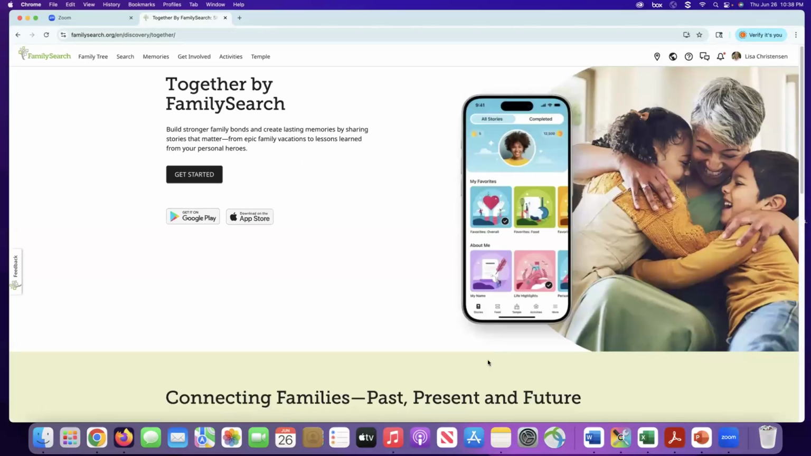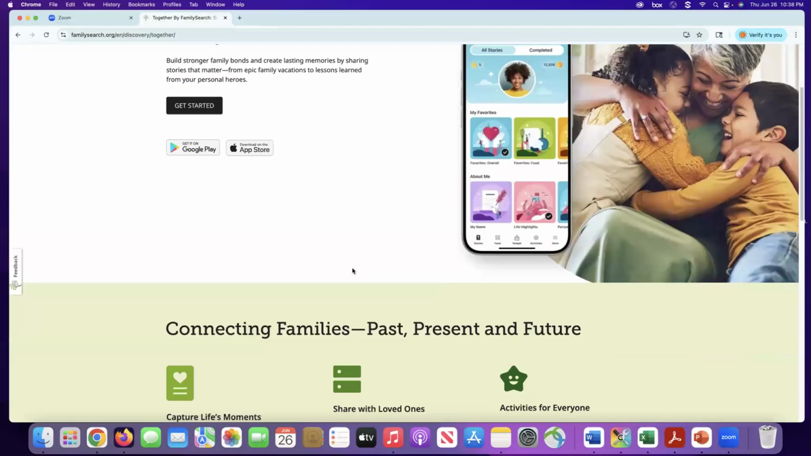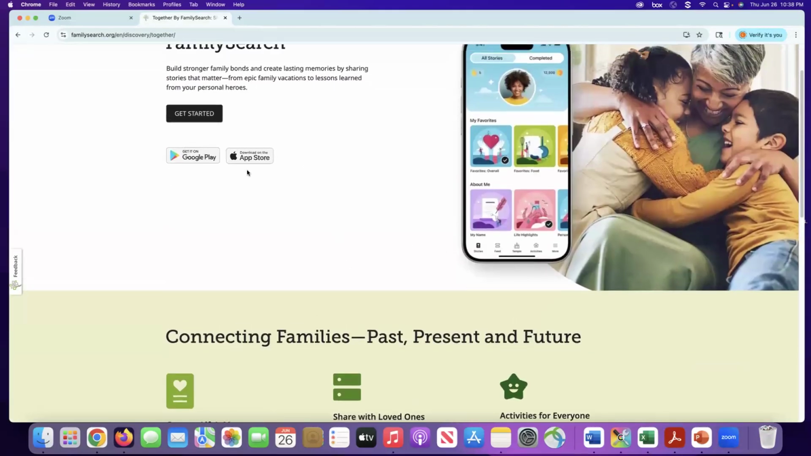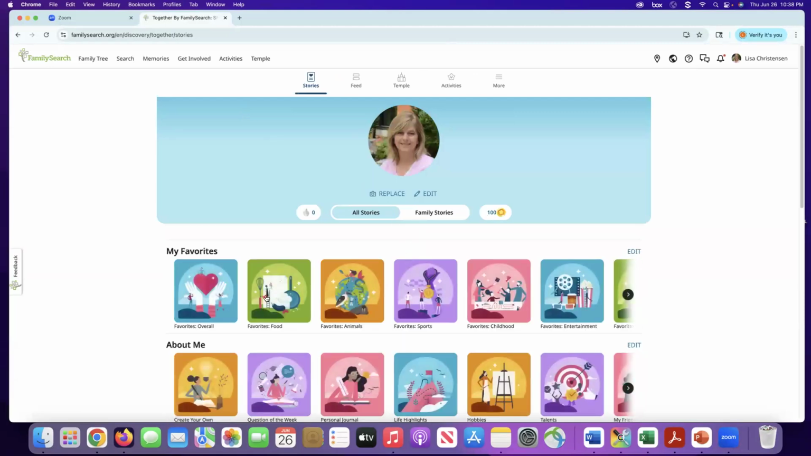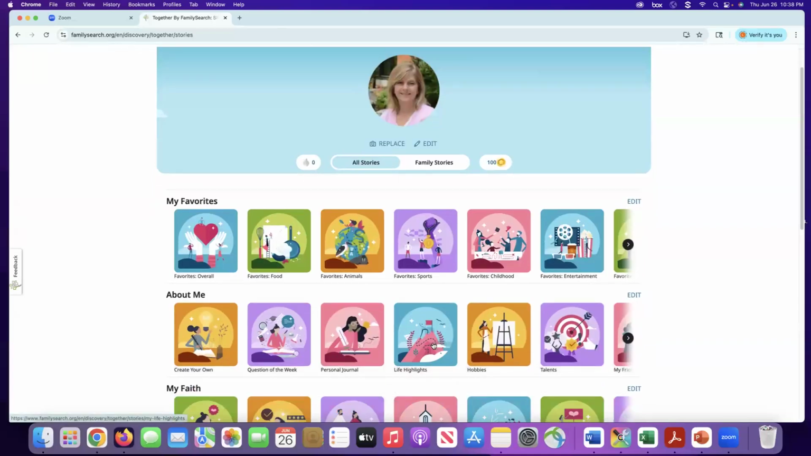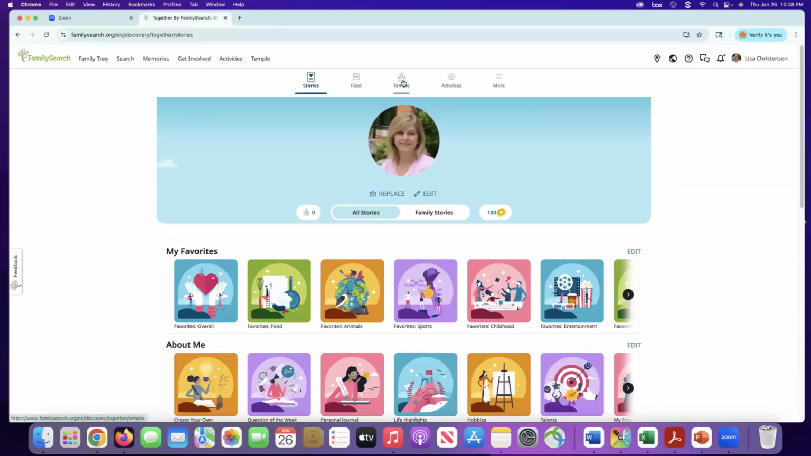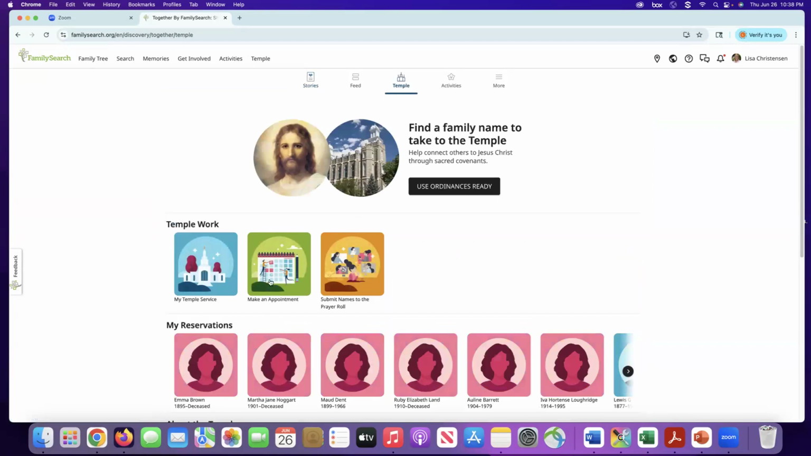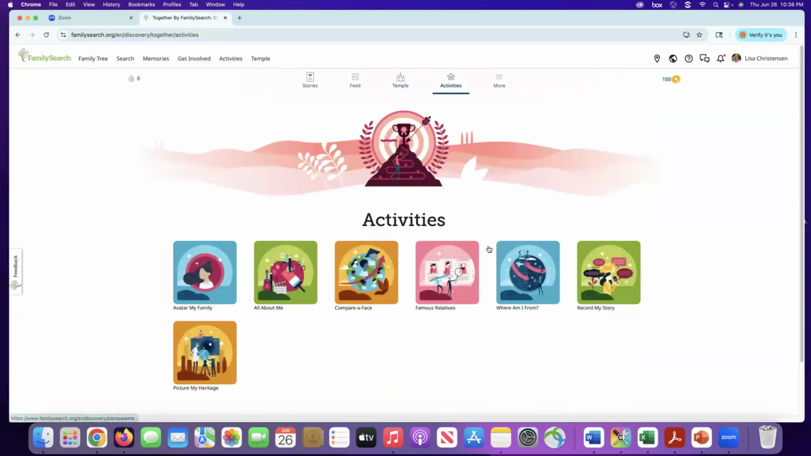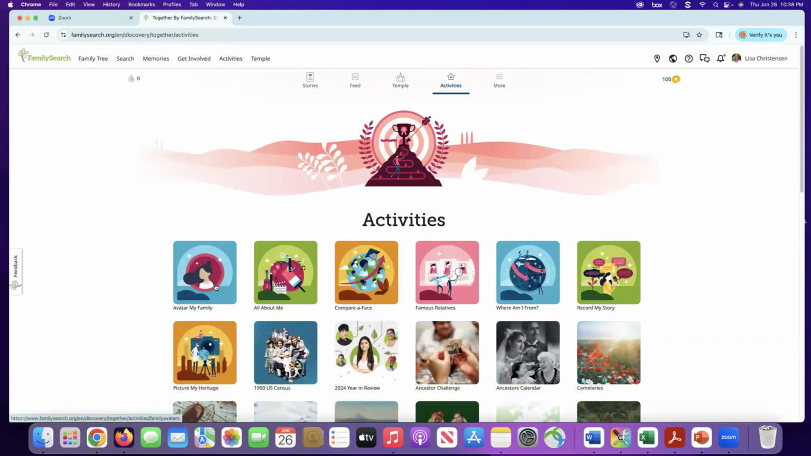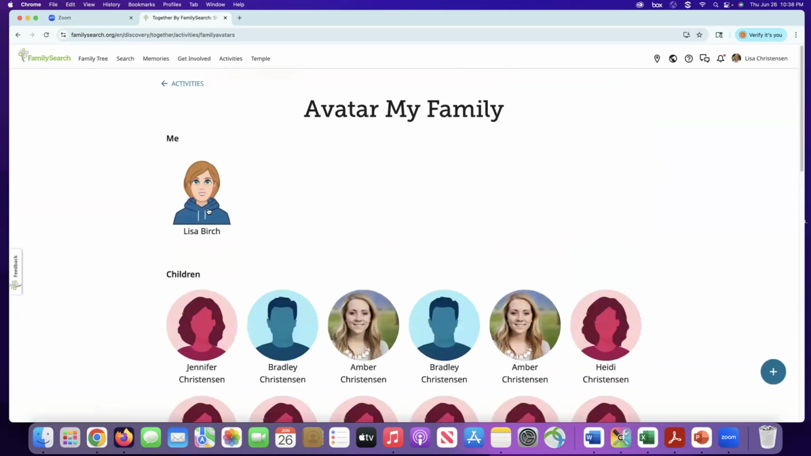You can download it as an app or you can actually do it on the computer as well. And it will come up with a whole bunch of different activities and things that you can do. And it also has the temple option in there where you can make an appointment right here on the computer. And it's also just got an avatar thing here that was kind of fun. I created an avatar for myself the other day, and you can do that. That's a fun thing that kids would enjoy doing as well.